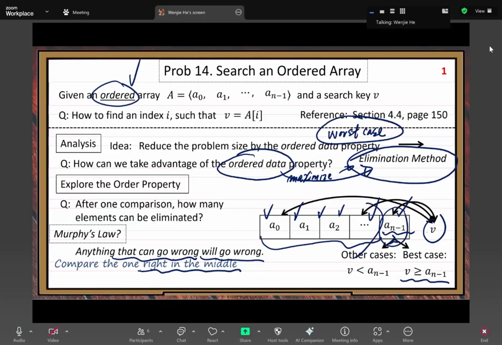Because after that one comparison, you have two possible outcomes, and these two possible outcomes are equally good from the results point of view, almost equal. You drop the first half or the second half, and you get the same final result.